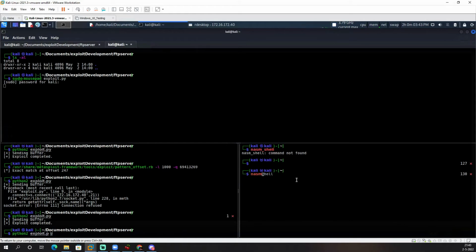Yeah, NASM. No idea why it doesn't work. Normally it does, but okay, let me start NASM shell. With NASM shell you can convert instructions to opcodes that you can then use, for example, in mona.py to search for specific instructions like jump ESP.